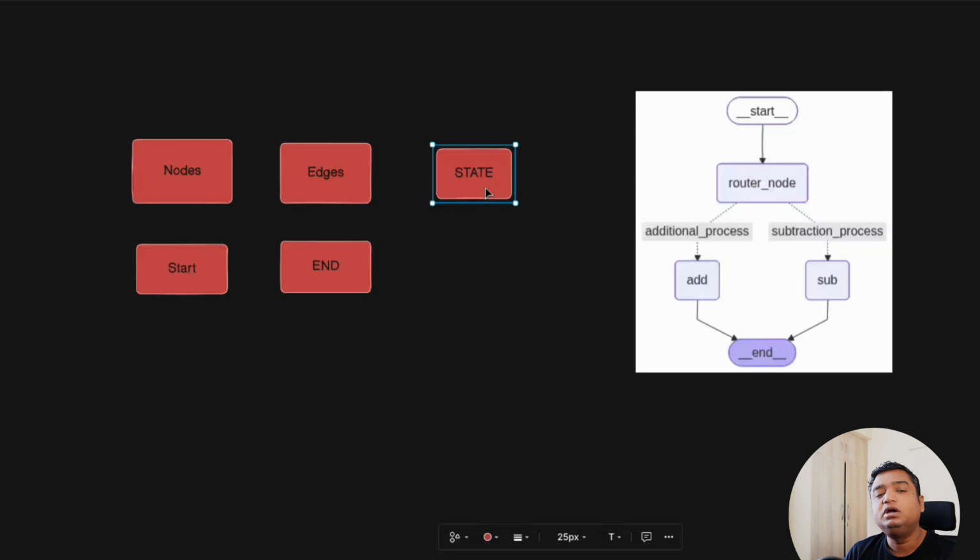Like as I have given you the example of object oriented programming, we have a concept of object and class. So state is very similar to that. It has all the information. For example, in the router node, it has all the information and the meaning, so that meaning and information will be passed to the subsequent node in that particular flow. So the state is very important. If you lose state, then your add node will not understand what is there in the router node.